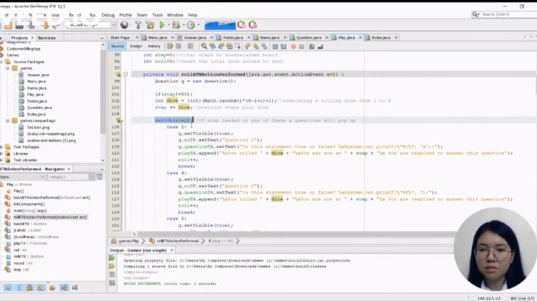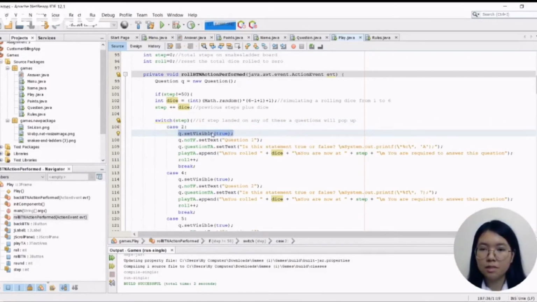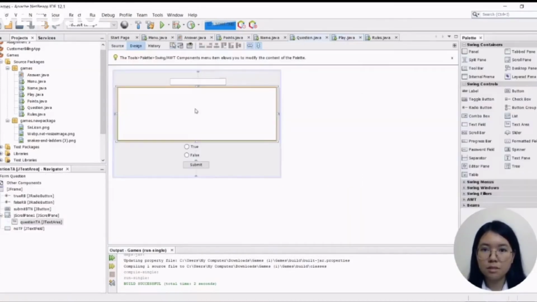And switch case is used for different step numbers, which means that if the step lands on any of these, a Java question will pop up. For example, case 2 means that the player has landed on step number 2. And the queue object is used to invoke the setVisibleTrue method so that the JFrame of the question class can display on the screen, which is this one.